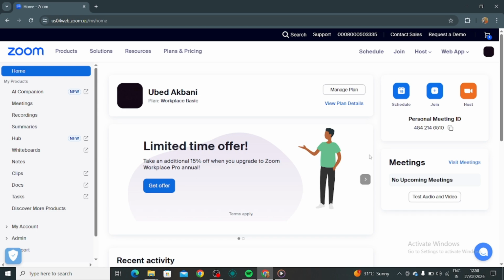Important note: Zoom occasionally runs promotions that temporarily remove the 40-minute limit for certain accounts or during special events. If that applies to you, you may not need to upgrade immediately.